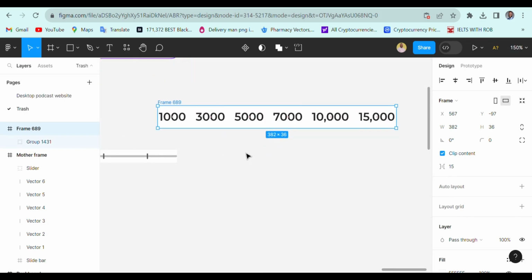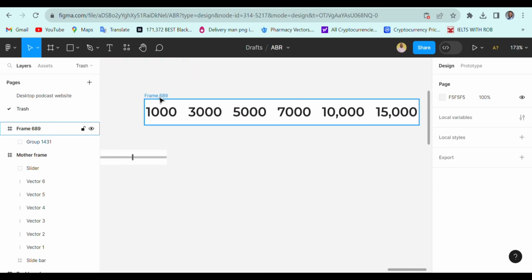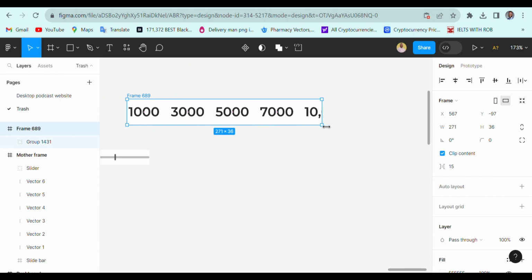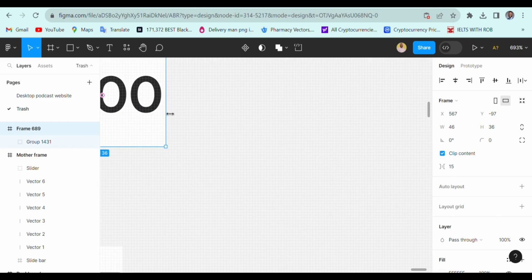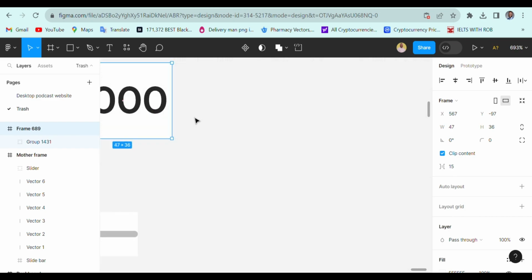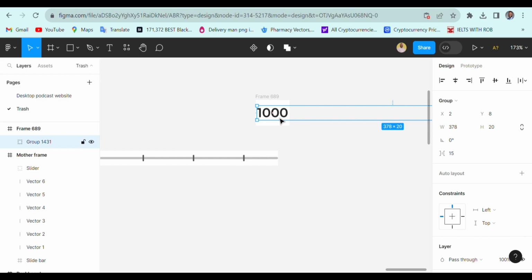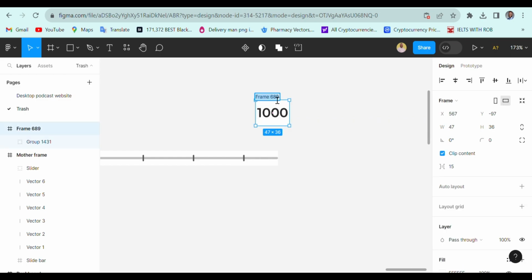So here is what you want to do. After you've done that, you want to select the frame, and now you're going to drag the frame all the way down to fit into your 1000 first. Remember, you already have this figures group. So let's just call this Naira.